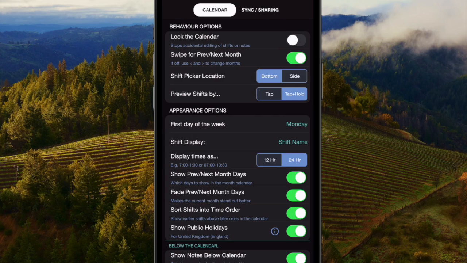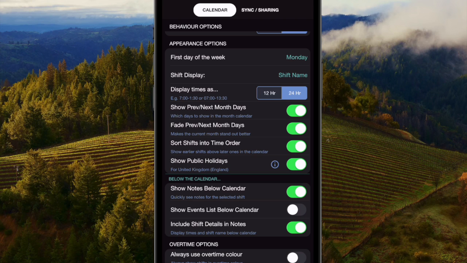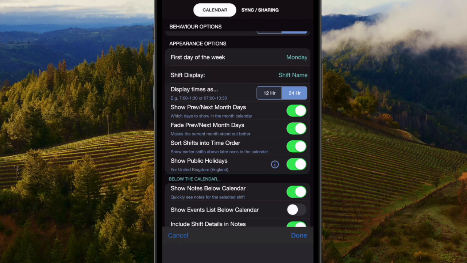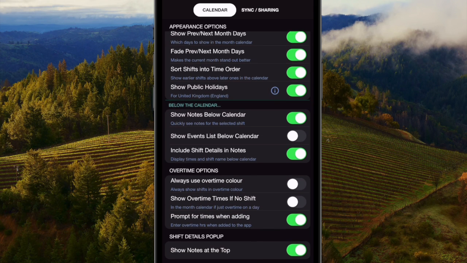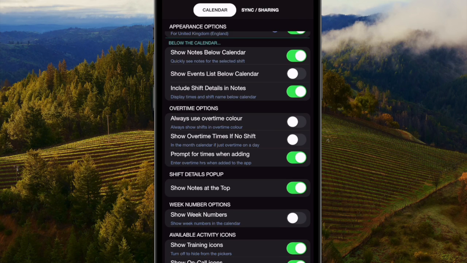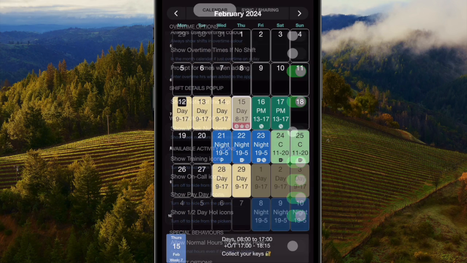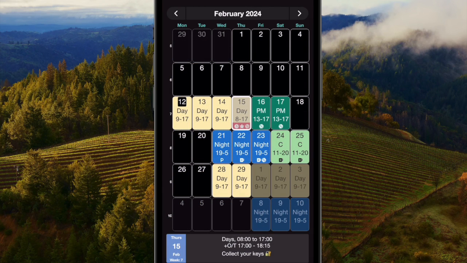The setup screen is worth taking a look at because it has lots of options to customize the app and how it works. The key things in here are the first day of the week, which was also available on the setup screens. You can choose whether you wish to display the name of the shift, the times of the shift, or both the times and the name of the shift within the month calendar. And there are lots of other customization options in here that you can take a look at. So you'll see it's very flexible and really easy to set up the way you wish.